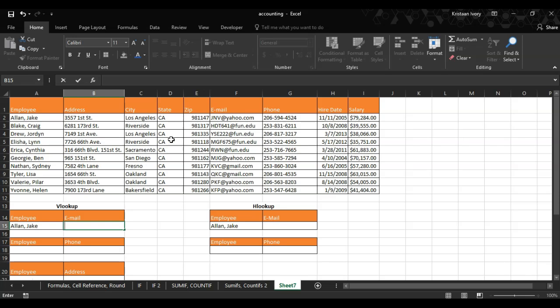With the VLOOKUP function, we're going to tell Excel to look in a table, a set of cells, and it's going to look at the leftmost column vertically, and it's going to find the information in that first column, and then it will give out the information from any of the columns to the right. For example, we have employee Jake Allen, and we want the email to come up if we tell it to look at Jake Allen.